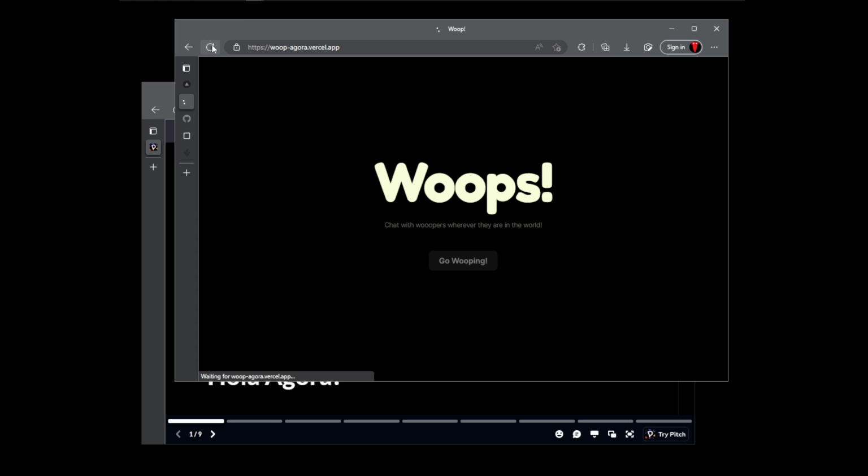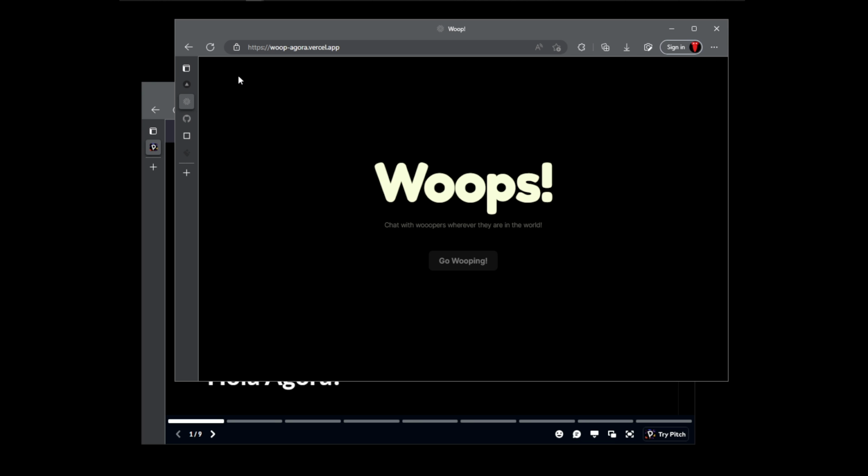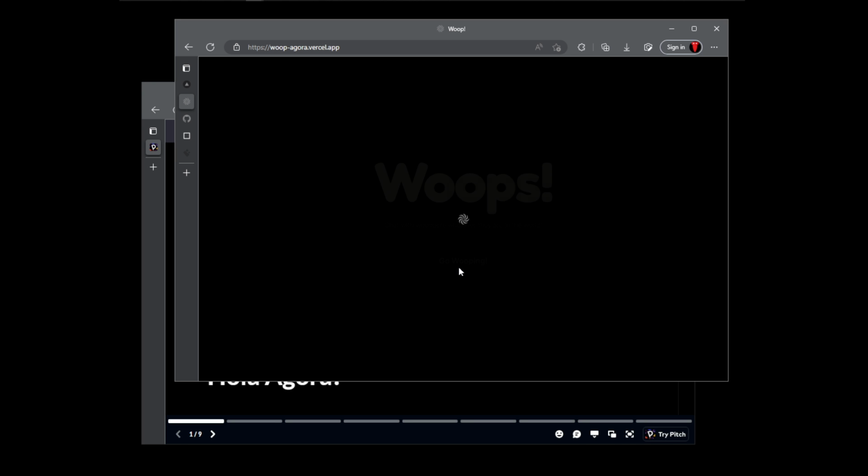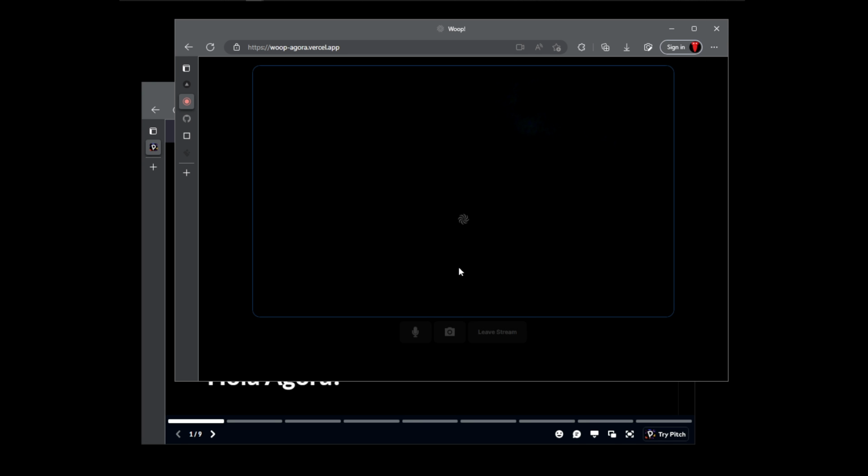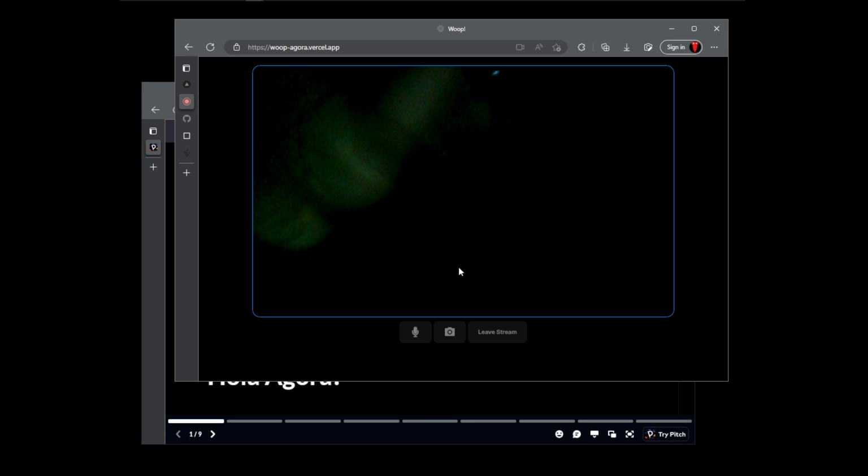Let me do a quick refresh here so you can see exactly the entire thing. So we've got a little bit of load animation that comes up when you open it, and then go whooping. Hopefully it works. I have some edge cases that I have not tested for. Ooh, it works, it works.